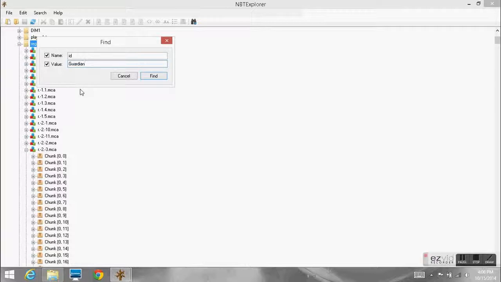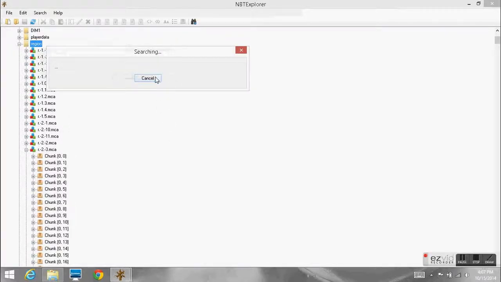If you get an end of results message, I don't have one ready for you, but I wanted to. If you get an end of results message, then that means that it does not have the structure you're looking for. So if you were searching for a guardian, then it doesn't have a water temple loaded. And if you are searching villager, it does not have a village loaded.